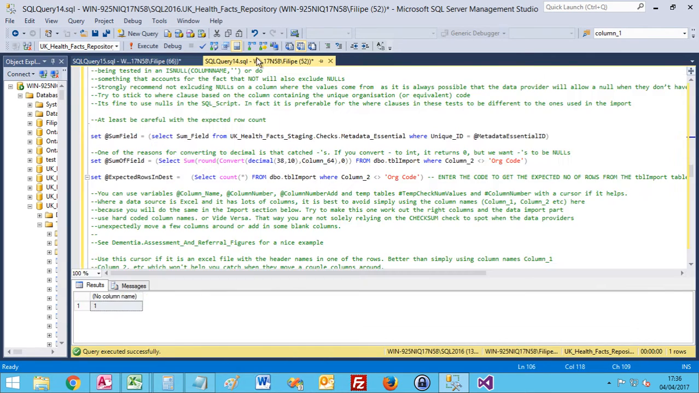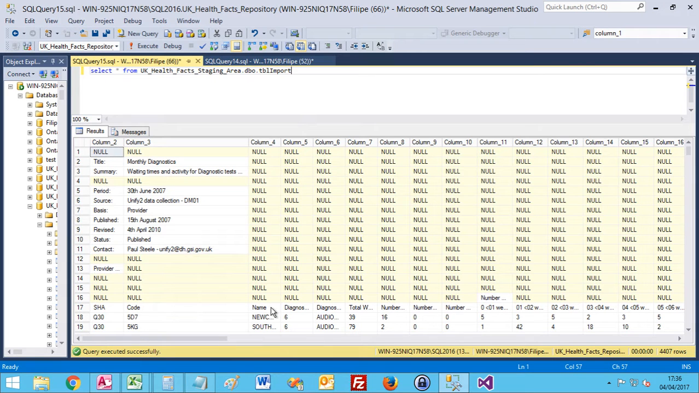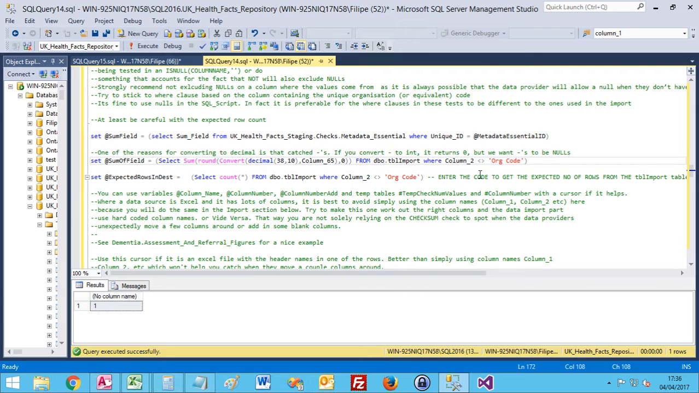Column 65. Yes, that moved along as well, isn't it? And where column 2 is not all code, well, that's probably changed as well, isn't it? Well, we'll have to go for where column 4 is not code. Oh, sorry, not name.